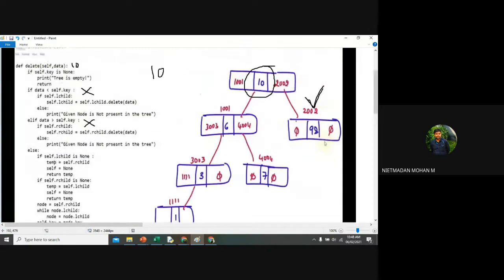And here, self dot L child is none. As of now, this is my self. Whether self dot L child is none: false. Self dot R child is none: false. Self dot R child is this, which is not null. This is also not null. So all the statements will be terminated.